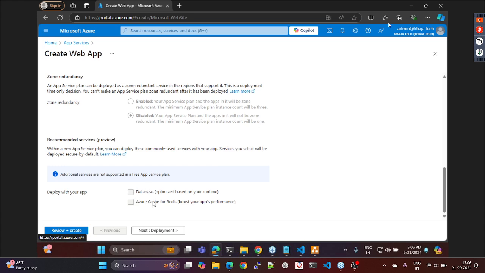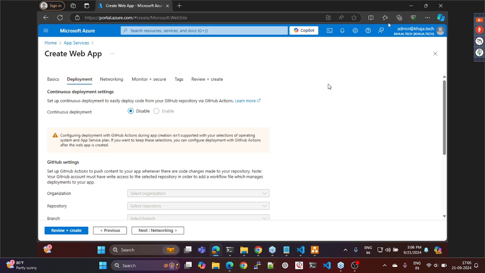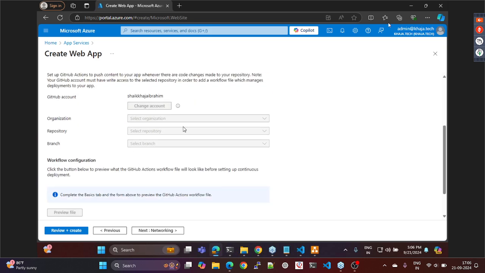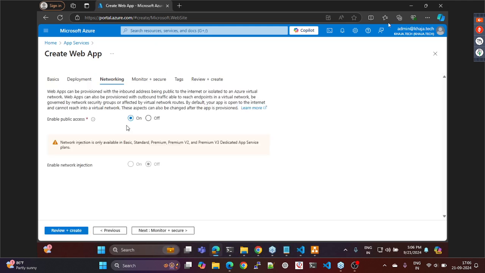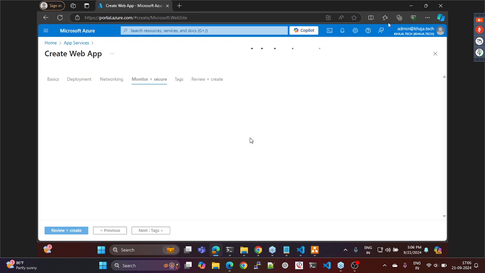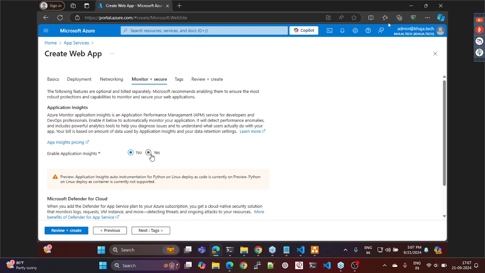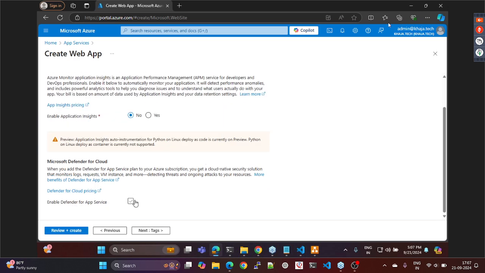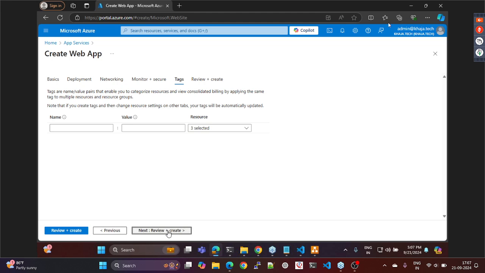Now it is asking, do you have a database? If I had a database, I would have selected that. And over here, what they also tell is, if you already have code in GitHub, then you just give me your repository, I'll deploy it for you. So the CI/CD pipeline is also handled by them. Let me go with next, networking. Do you want public access or private access? Next. If you want to enable application insights, then whatever is happening in your application, it will try to trace it. Okay, this is basically for security. Go with next, review and create.